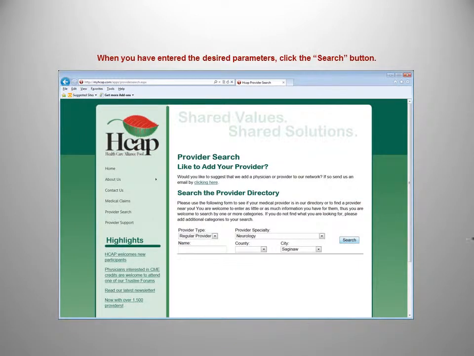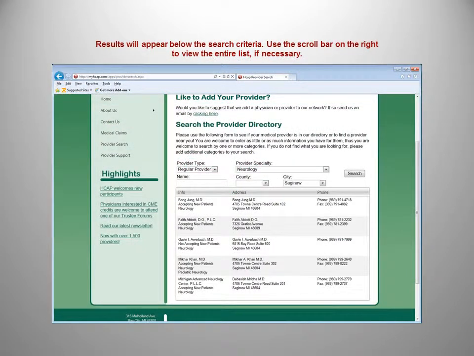When you have entered the desired parameters, click the search button. Results will appear below the search criteria. Use the scroll bar on the right to view the entire list if necessary.